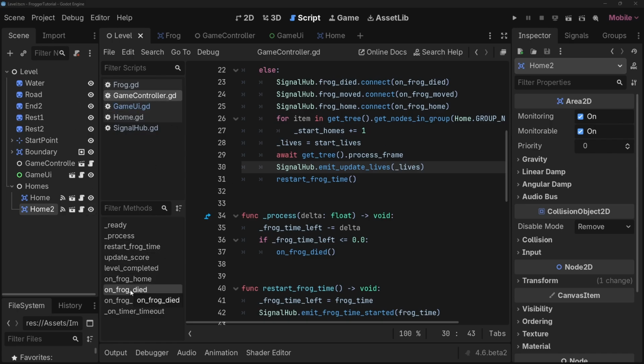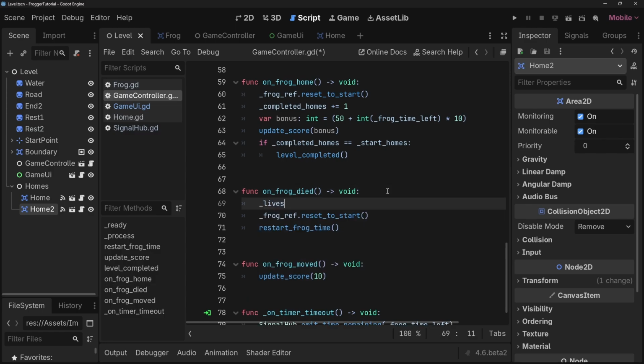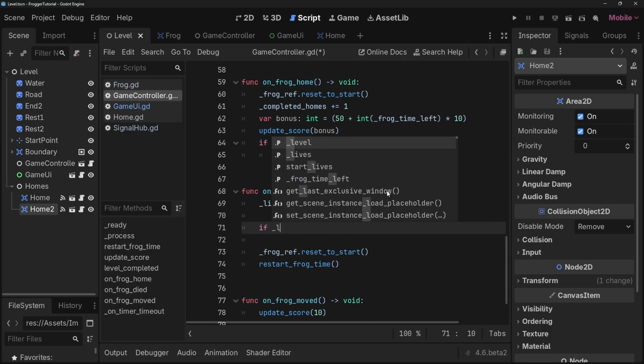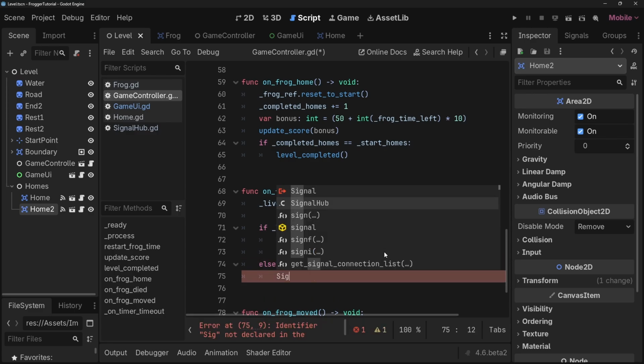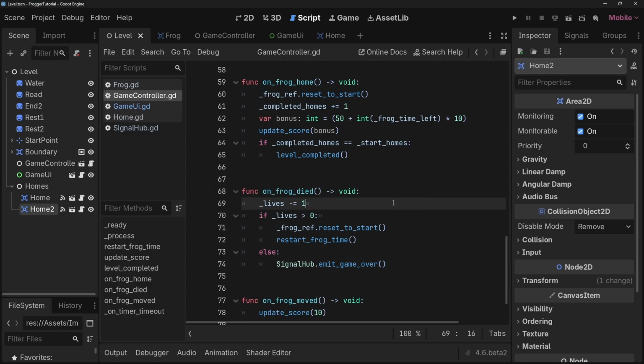It's all inside the on frog died, if I remember correctly. Yes, this is looking a little bit small. So now when a frog dies, what we want to do is decrement the lives by 1. Now we only want to do certain stuff depending on if we have any remaining lives. So if the remaining lives is greater than 0, then what we want to do is reset the frog and restart the frog time, because we can carry on playing the game. Otherwise, we're going to emit that the game is over. And when the UI receives that signal, it is then going to pause the tree. So I'll do Control and S to save.